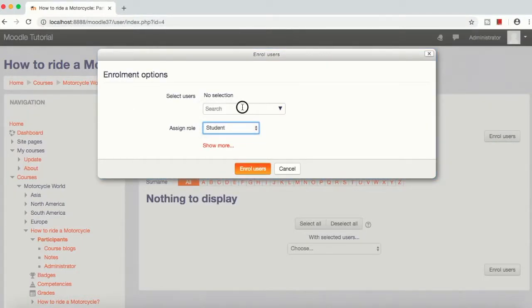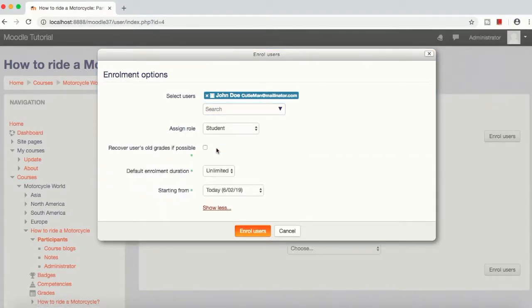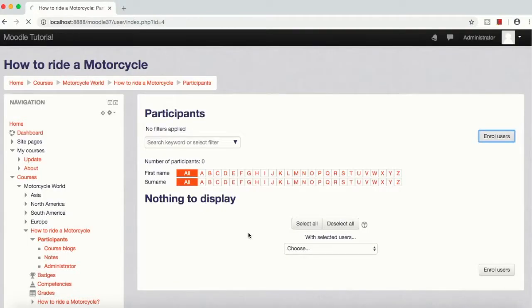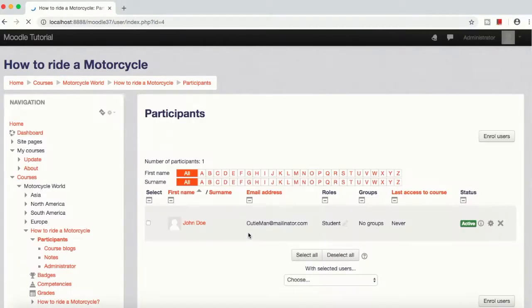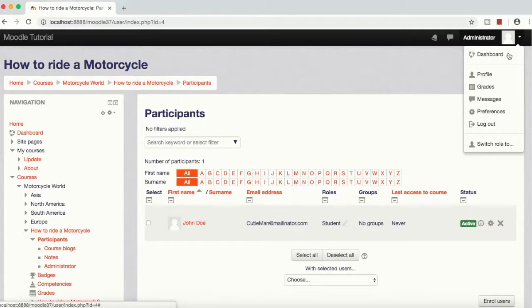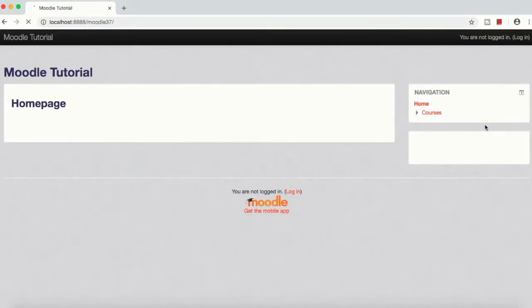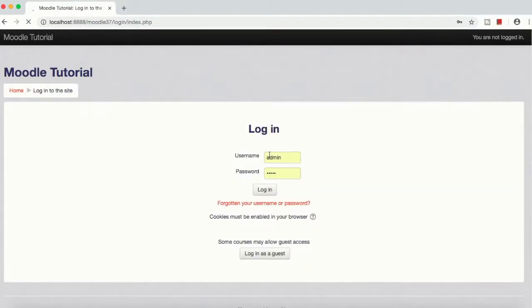So currently we have John Doe, one user, and administration. So we will assign this course to John, and his role would be as student. Say enroll user. Now we will log out as administrator. We will log in as John. Say John, login. So as a student, this course will be visible something like this to the users.